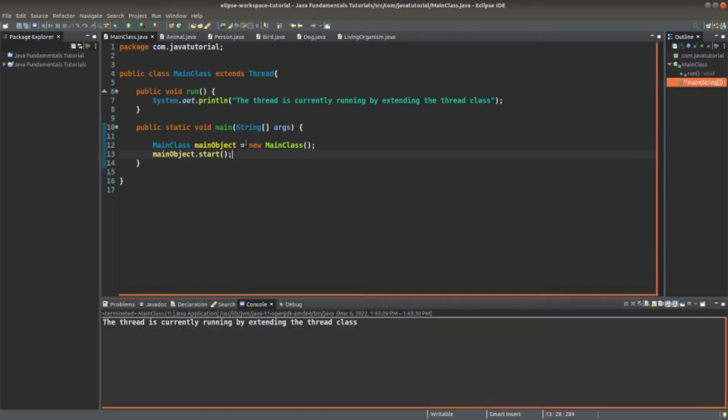Alright, so I ran the code and our result is: the thread is currently running by extending the thread class. And that's a pretty brief example of how to create threads by extending the thread class and calling the start method. Now let's implement the runnable interface this time.